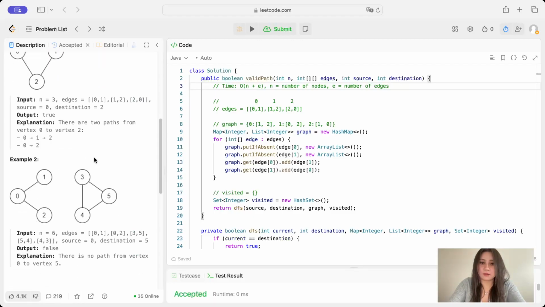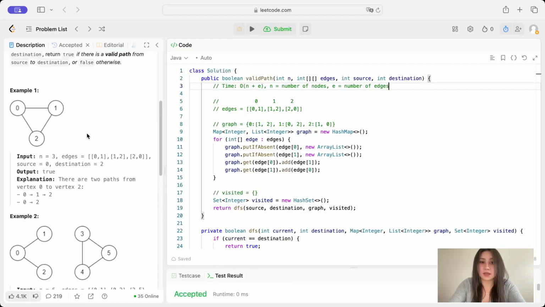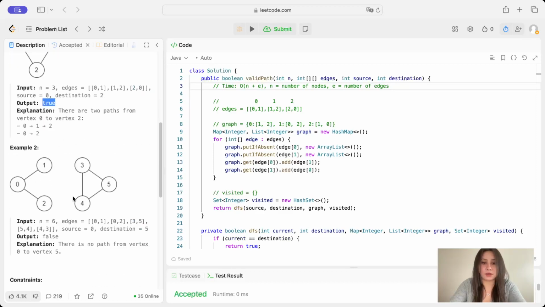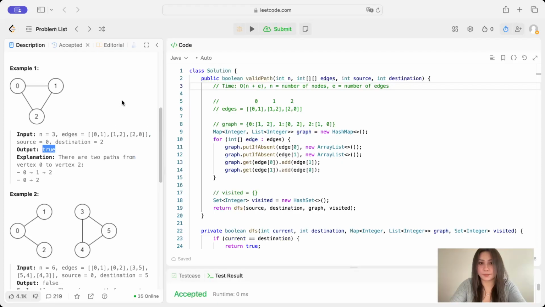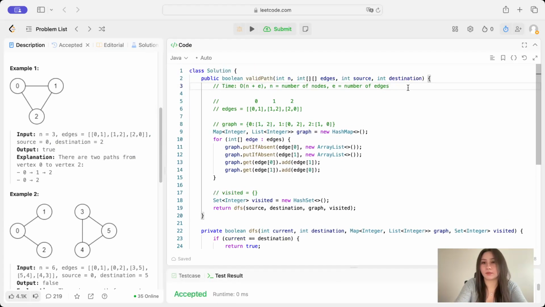And in example 2 we don't, but I guess worst case would be that it actually returns true, because then we may actually need to visit every single node. Otherwise we don't and we exit early. But yeah, so that's why that's the time complexity.